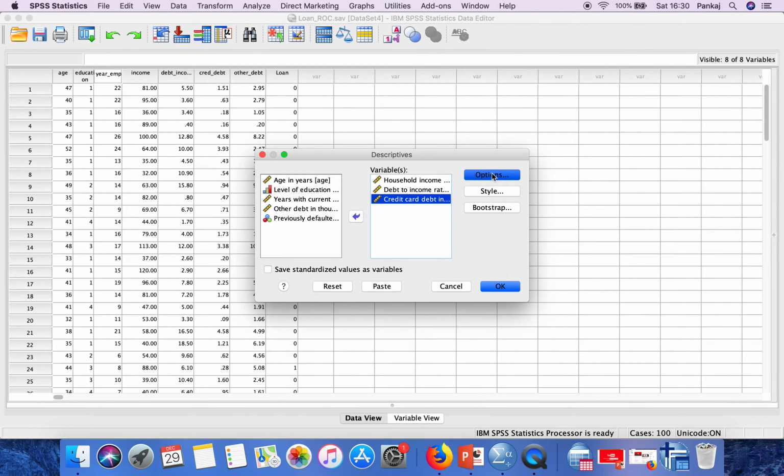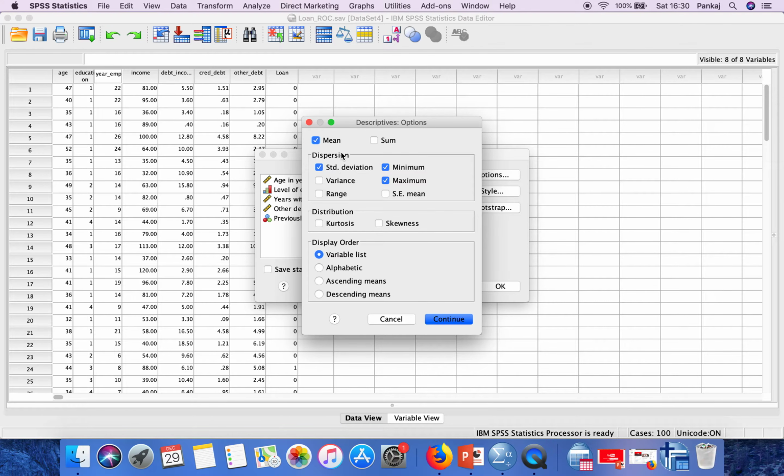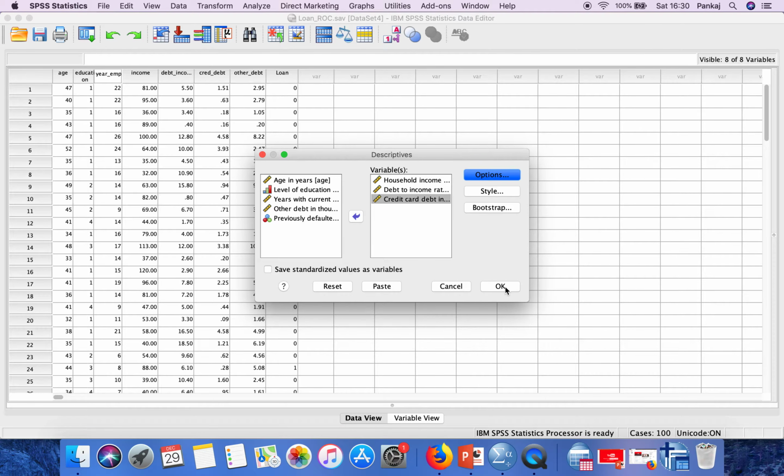Okay, now in options you can specify what information you want, like standard deviation, minimum, maximum. Let's say you also want variance, range, distribution. So I'm just going for the information. Continue and click on OK.